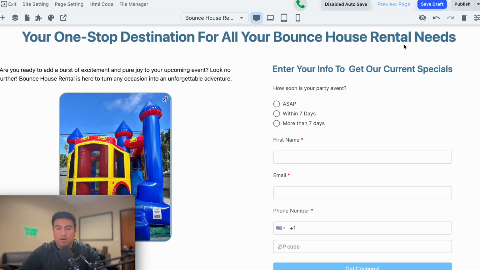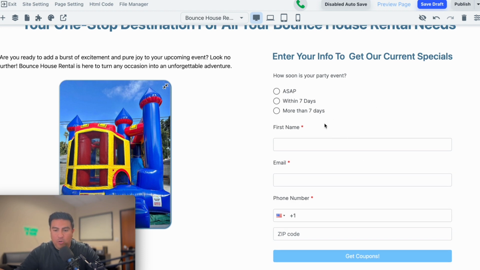So first of all, this is the next call to action, right? Your one-stop destination for all your bounce house rental needs. This is your one stop, guys. You don't need to go anywhere else. This is it. Give me your information. Again, enter your info to get our current special. So this is form number 1 here.